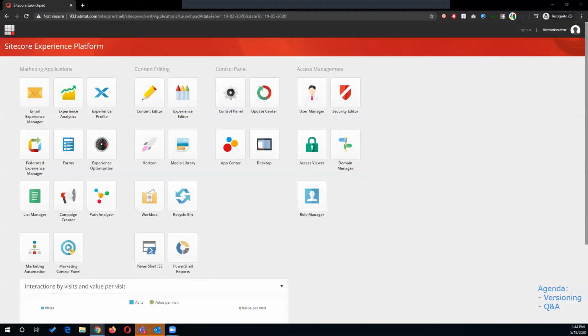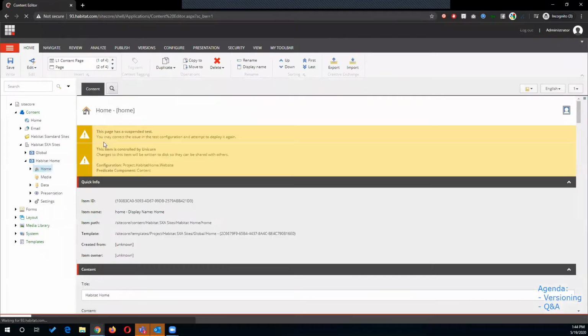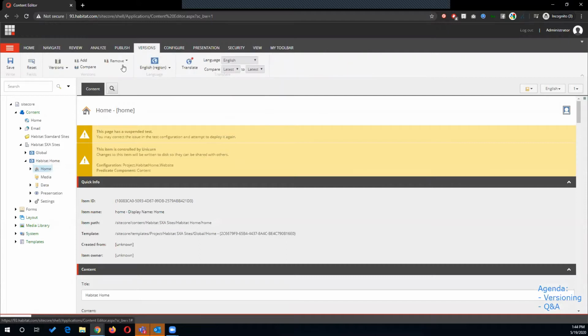In Sitecore, we have two different types of versions. The first one is numbered versions, and the second one is language versions. I'm going to show you right here. We have the Sitecore Launchpad, and let's go to the Content Editor. As you can see, this is my homepage, and if I navigate to the Versions ribbon, you see here it has two different sections. The first one is versions, and the second one is language.